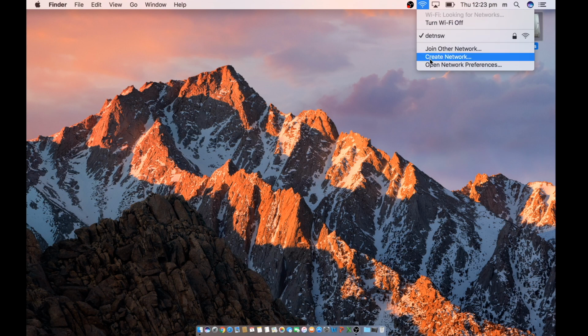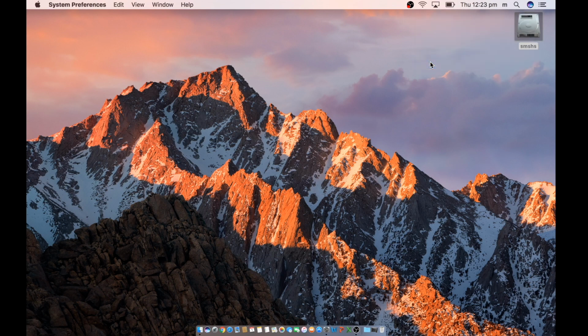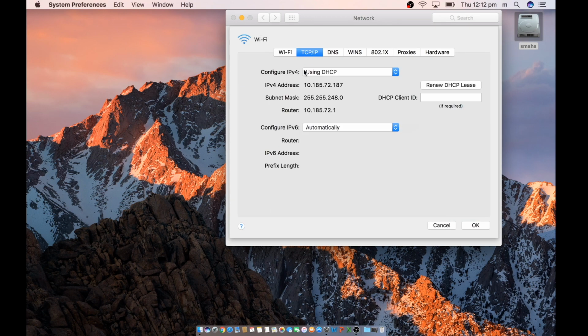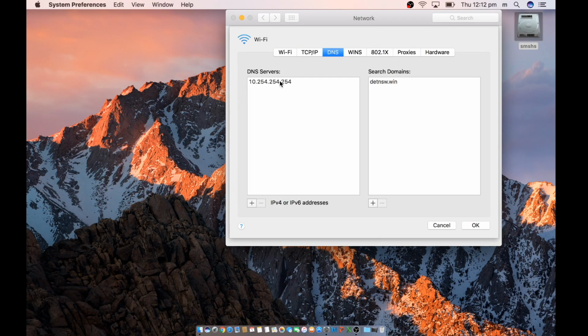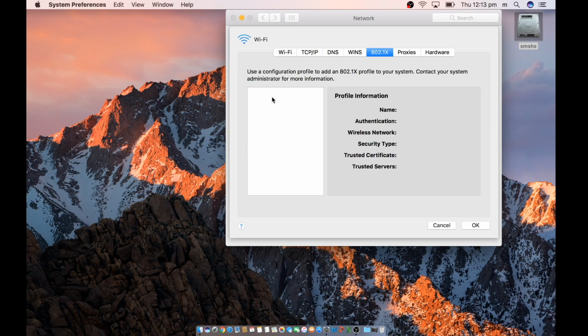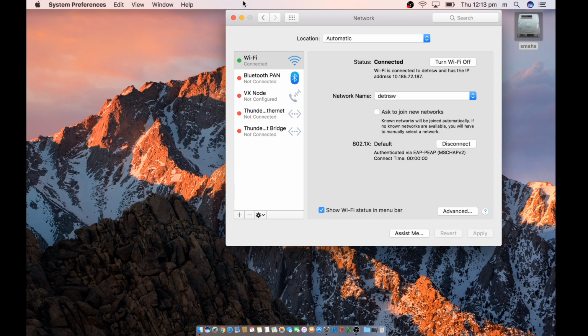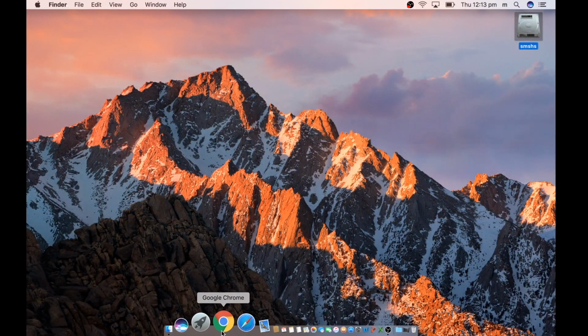If I go now to Network Preferences, it should open up for me. And Advanced, I want to check a couple of things. Number 1, TCP/IP needs to be automatic using DHCP. DNS servers should be that address only and that domain. If you have manual ones, they'll need to be removed. I'll help you to do that and show you how you can set those for yourself. 802.1X shouldn't have any profiles because you've removed them. And proxies, you want to check the box for auto proxy discovery. That's all you need to do. Okay to that. And if you need to apply, I didn't make any changes. Good, so now I can go to Chrome.